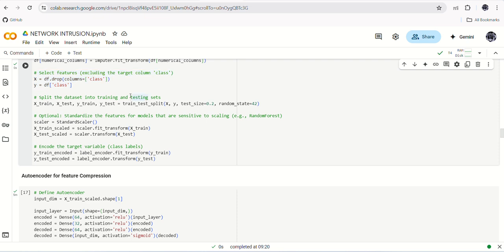In the next step, we separate the features X and target Y, and we divide the data into 80% training and 20% testing using train test split. Then we standardize the features using standard scaler to bring them to the same scale, and encode the class labels to numeric values for model compatibility.